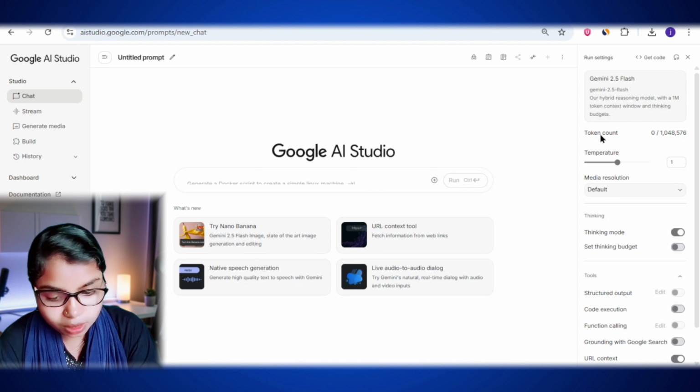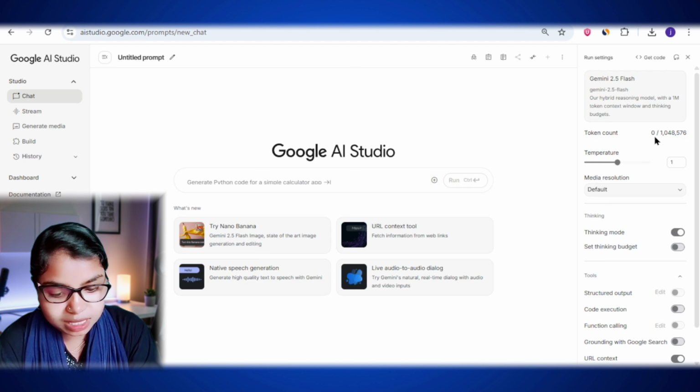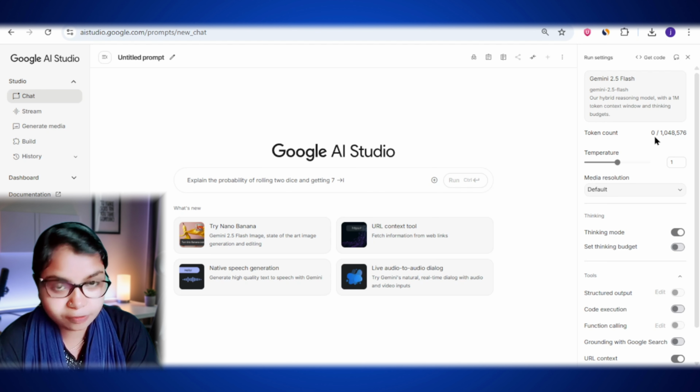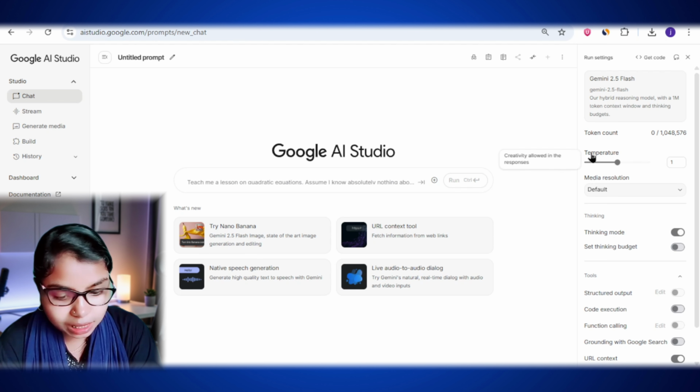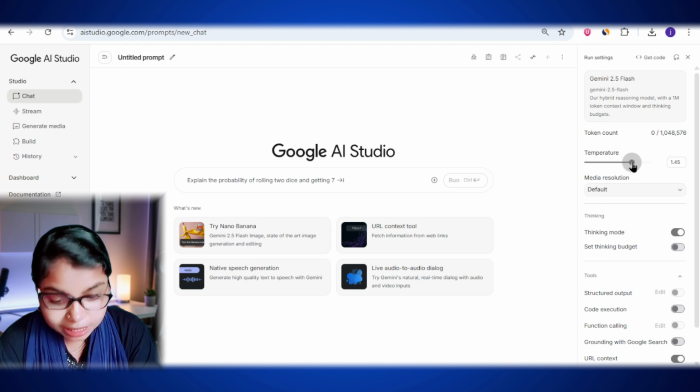Below that, you will notice the token count, which shows how many tokens you have used out of the maximum limit. This is important because it helps you manage large prompts and long conversations effectively, right? Another key setting here is the temperature slider, which controls the AI's creativity. A default value usually strikes a balance between structure and creative responses, but you can adjust it depending on how predictable or imaginative you want the output to be.